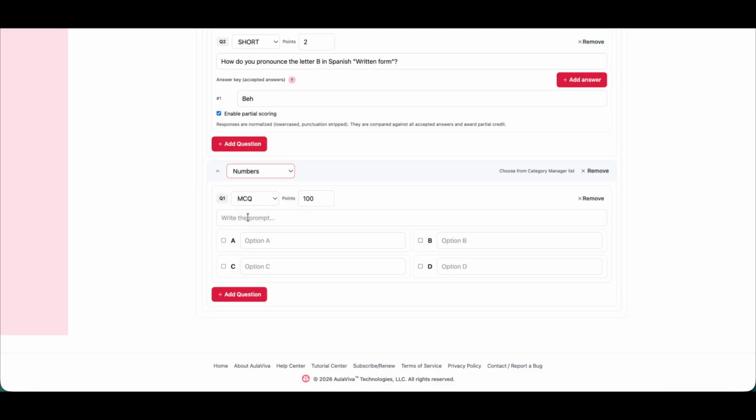I will use an MCQ, which means multiple choice. I will leave this as 100 points. And which is the correct way to say 1 in Spanish? Option 1, 2, 3, 4. Select your answer, 1. You can also remove the question itself, or you can remove the whole category and start over.